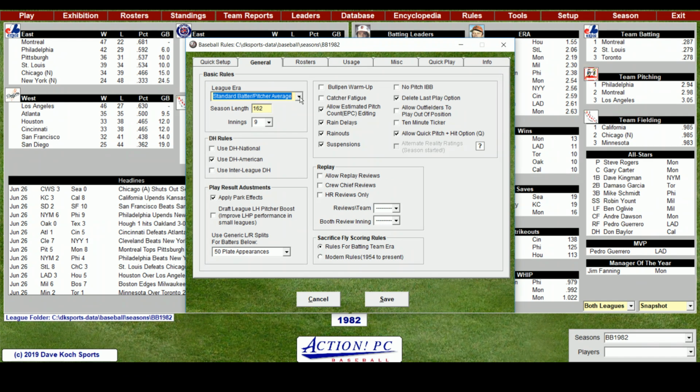Let's see. You can apply park effects. So we do play with ballparks on. So not only do you see the pretty pictures of the ballparks, but it does take the park factors from Seamheads, so that Yankee Stadium will be more of a batter's box, and the National League West ballparks will be pitcher havens.